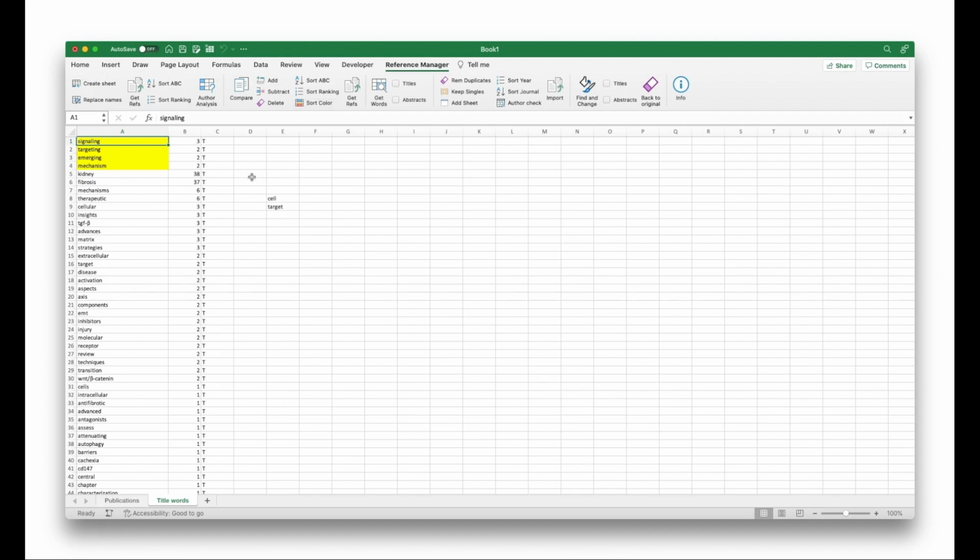Next, let me explain the compare function. Let's say you have a keyword or several keywords in mind and you want to know if they are in the word ranking list. Just put these keywords somewhere to the right of column C, select the keywords and click compare. As you can see, the identified words are highlighted in green and sorted to the top. This search is an in-string search, therefore any words containing the keywords are selected.